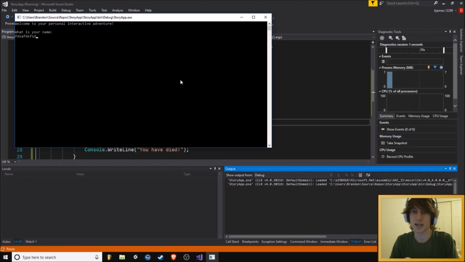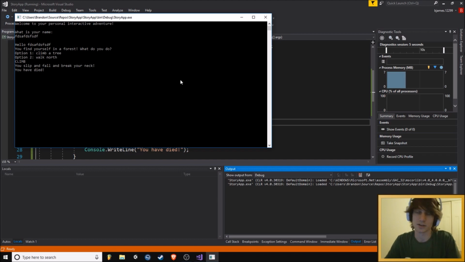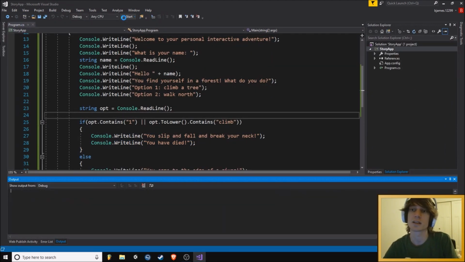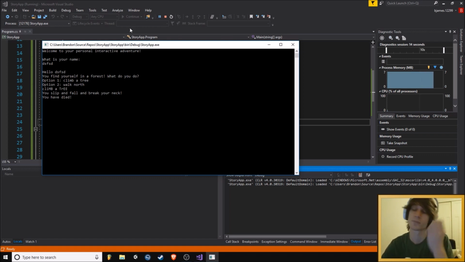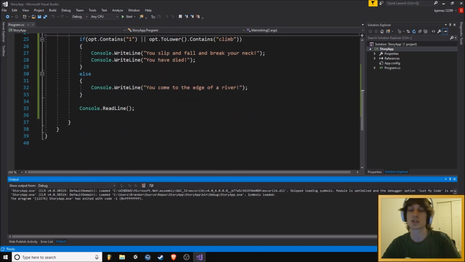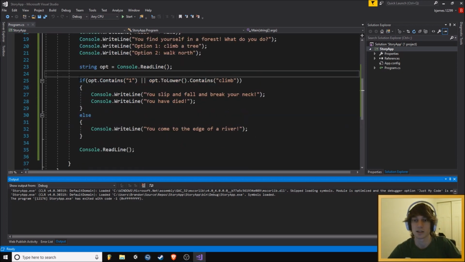So you can just say anything for your name and then say climb in all caps, and it'll still realize that you're trying to climb. You can do this over and you can say climb a tree. So you say climb, random capitalization, a tree. And it realizes that you mean climb a tree. All right, cool. So this is just essentially instruction 1.